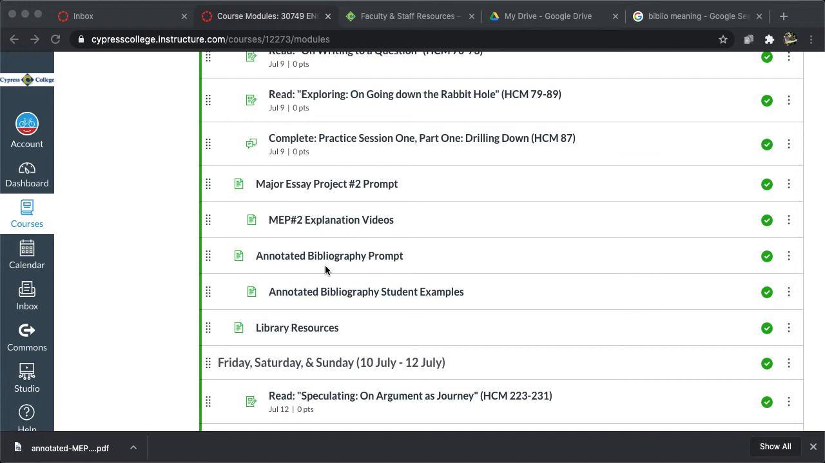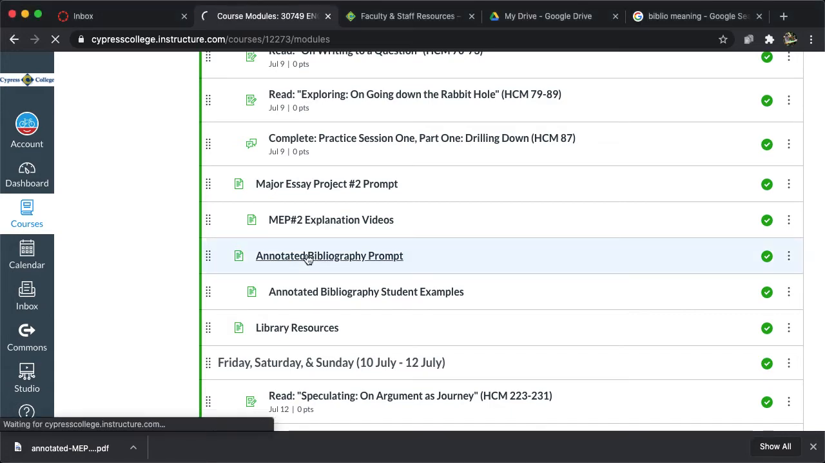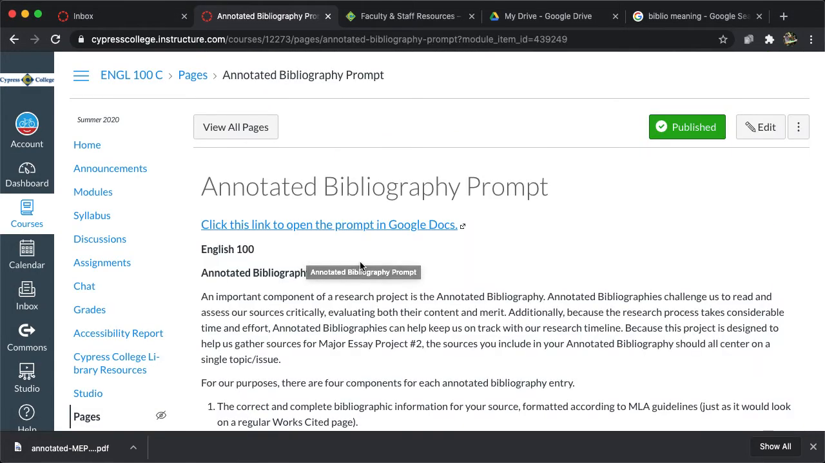As mentioned in my most recent announcement, Wednesday's announcement, the annotated bibliography is a part of Major Essay Project 2, but it does have a separate prompt because I think it's a little bit more manageable when we break it apart that way. So let's go ahead and click on the little link here in the module.